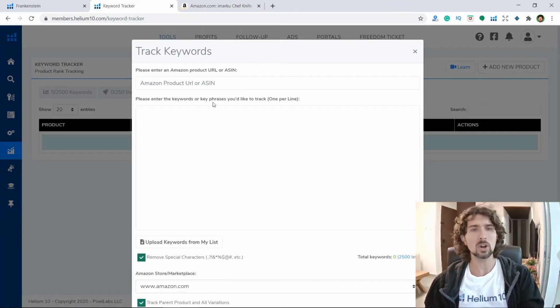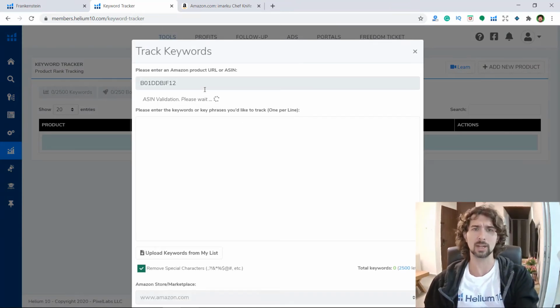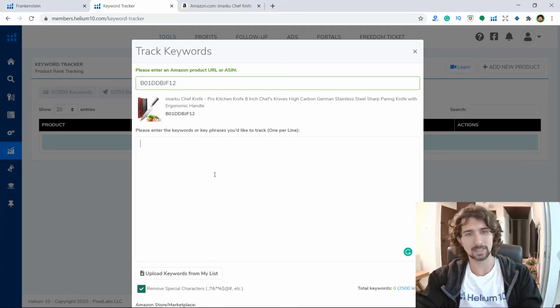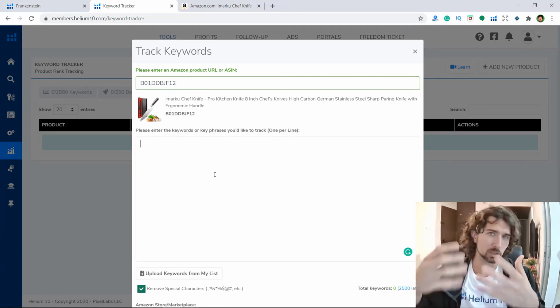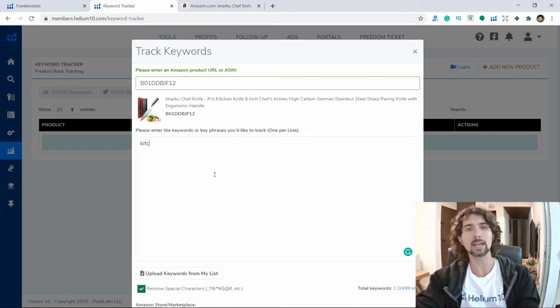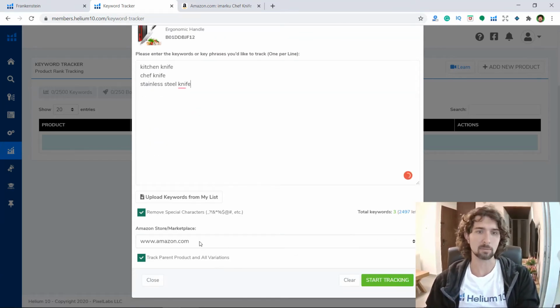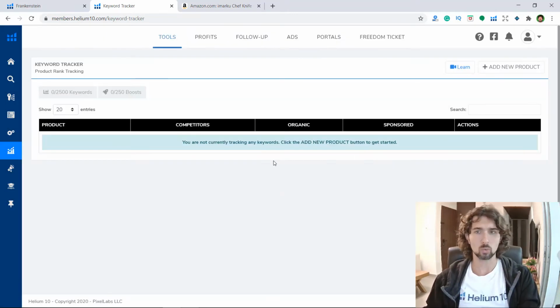Let's do it right now. Although I believe that you gotta add an ASIN here, right? I believe it's gonna take a while to load, but say we wanna track this product, we wanna track our competition, see how they're doing based on some keywords. So let's take kitchen knife, and let's say chef knife, and big or stainless steel knife, all right? And we wanna see on Amazon.com, and we're gonna track parent products and all variations, yes? Let's start tracking.